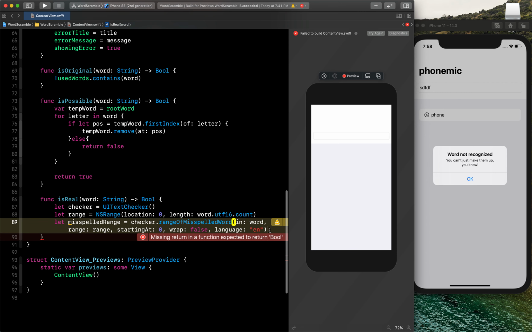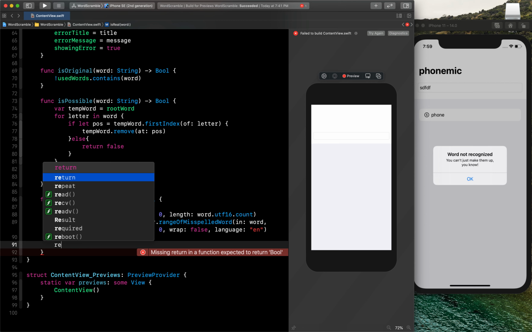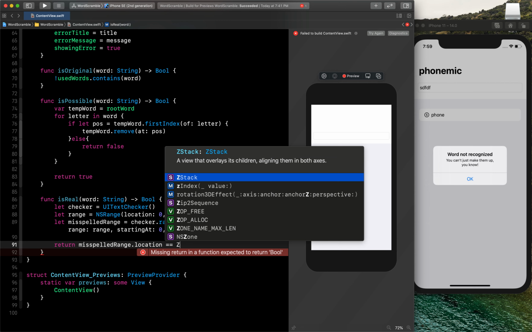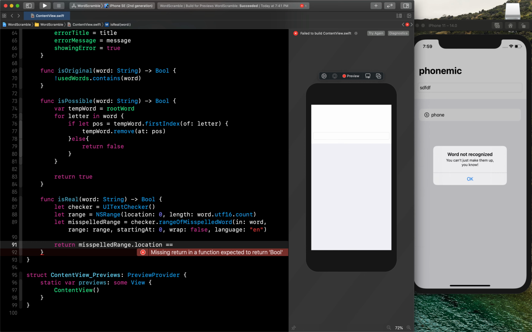Now at the last what I can do is I can just return misspelledRange.location equal to NSNotFound. So if it doesn't find one, then it will return the true value, and if it is found, then it will return false, from which we will come to know whether the word is real or not. So now we have written all the functions that we needed for this code.